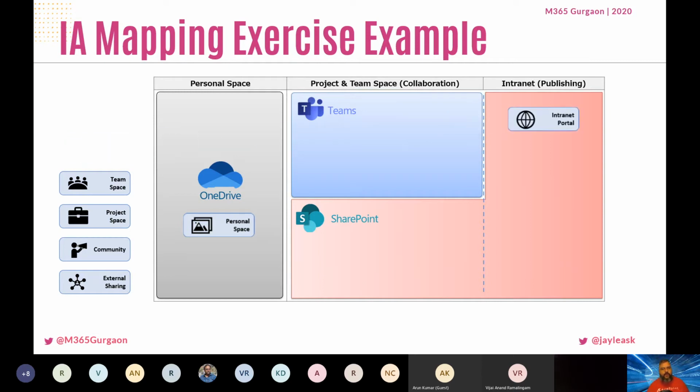So we know our intranet portal goes into the publishing space. We're probably going to use modern communication sites for most of that, maybe some modern team sites for some of the more collaborative spaces in it. We are going to go ahead and populate a few team spaces, those department spaces for marketing and finance. Within marketing, we're going to create a project space called brand campaign. And actually, I would argue that I didn't do this graphic correctly because all of those are probably a combination of Teams and SharePoint, right?